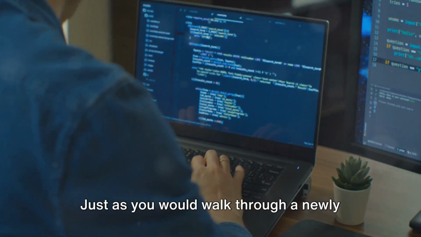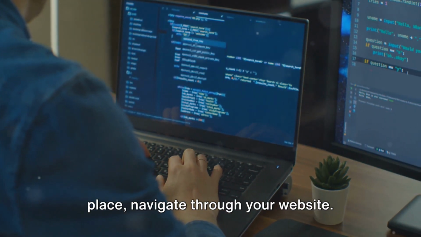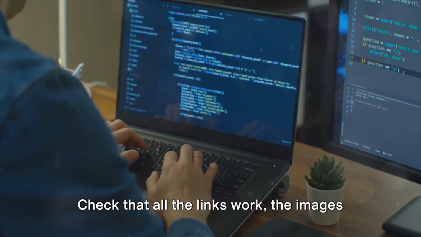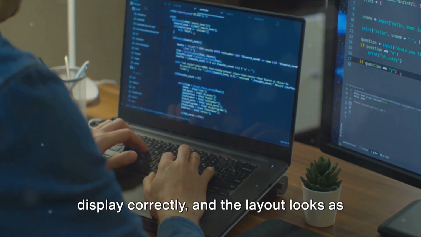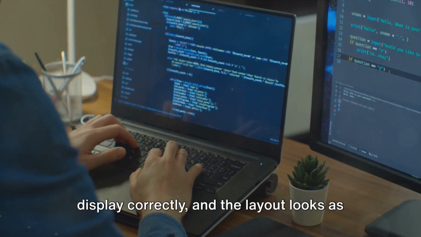Just as you would walk through a newly built house to ensure everything is in place, navigate through your website. Check that all the links work, the images display correctly, and the layout looks as you intended.